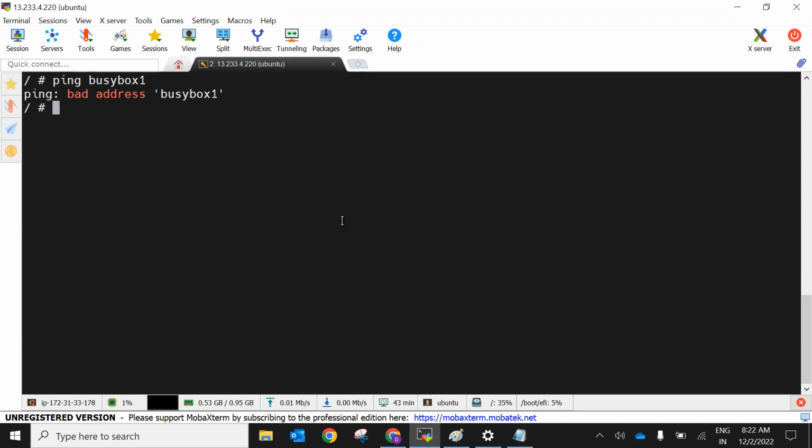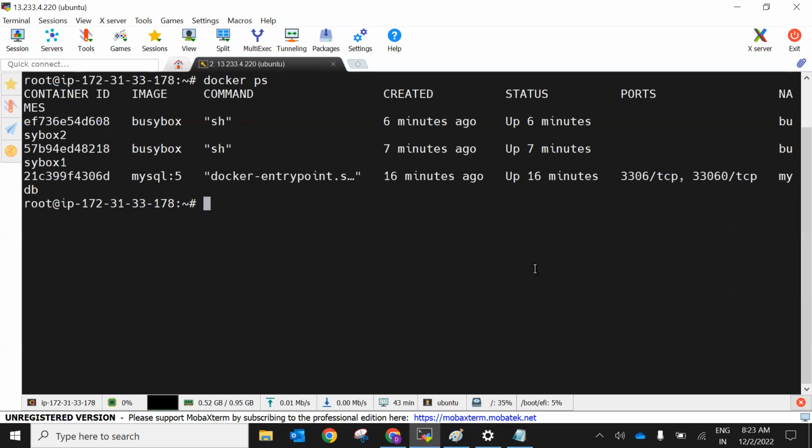For that, we have two options. One is a link, and the other is a network object. Now let's see link. Let's use Control PQ simultaneously so that I exit from the container terminal. Now I will remove all the containers. Docker rm with docker ps -aq is the command to remove all the containers, whether they are running or stopped. If the containers are running, they will be stopped first and then removed.